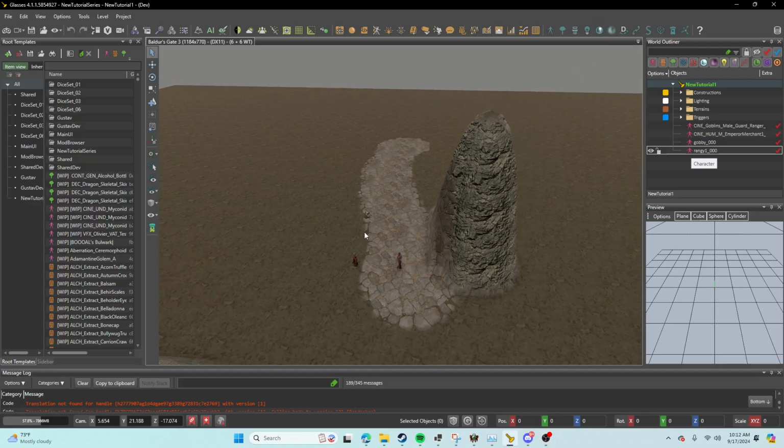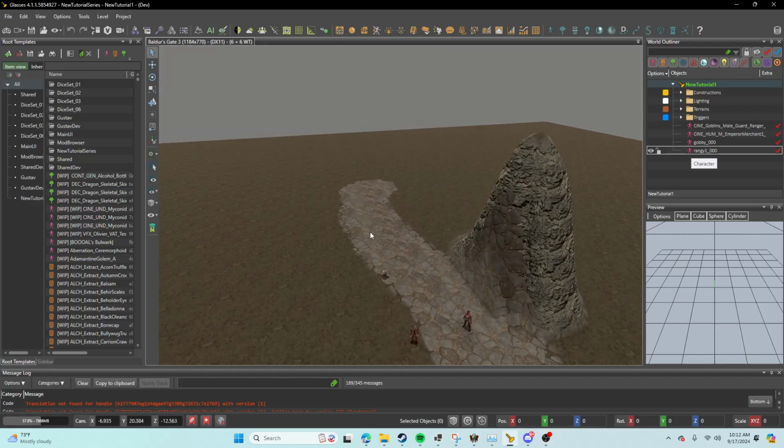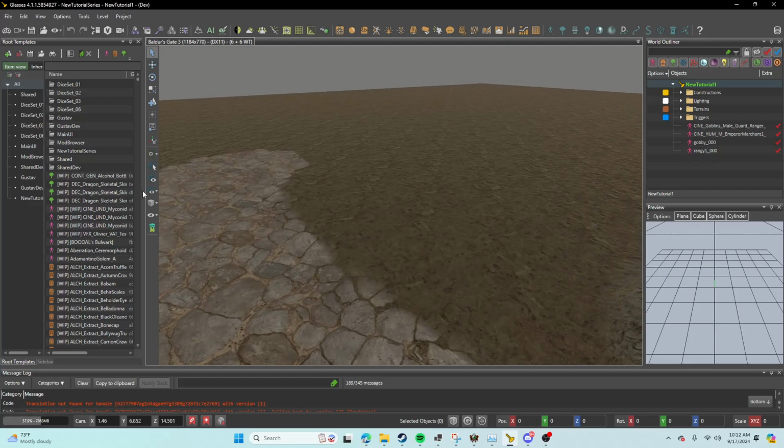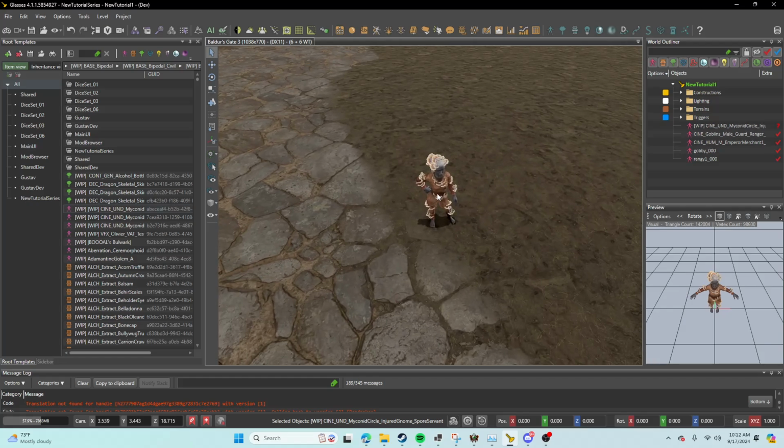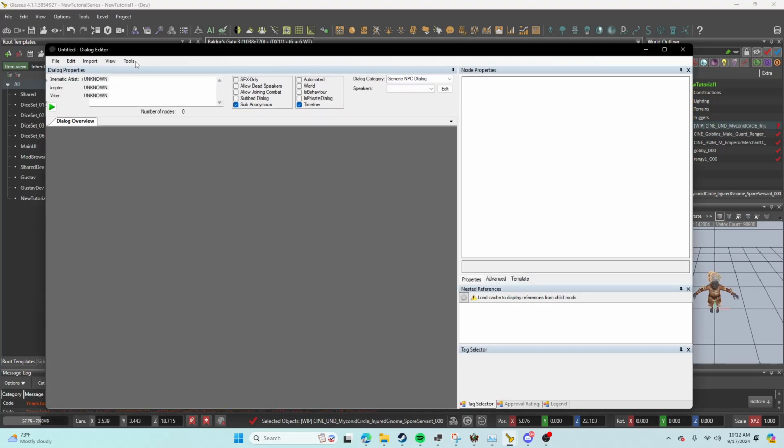So, I'm back in our tutorial space, and I'm just going to start by creating a new NPC. So I am going to head over here, and okay, perfect. This person looks great. So I'm just going to click dialogue. This is the dialogue button up here. We're already on a new dialogue.